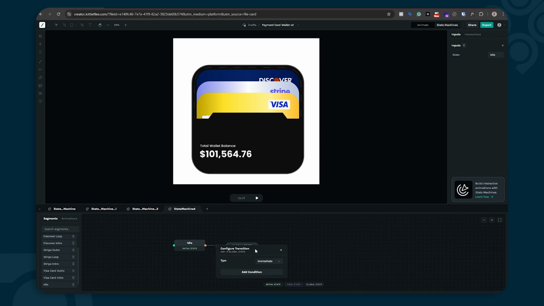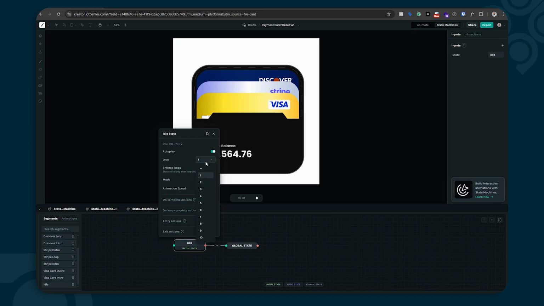So let's do that. I'm going to click on the transition. I'm going to add a condition that says when the state is equals to idle, move this into global state. And I'm going to loop this. As long as you are in this state, I want this animation to continue looping so it doesn't stop.